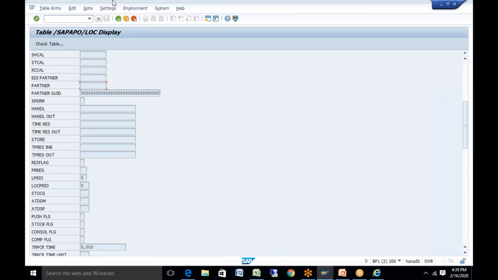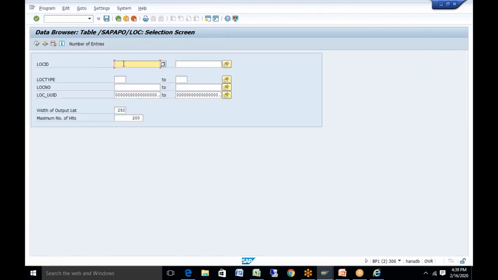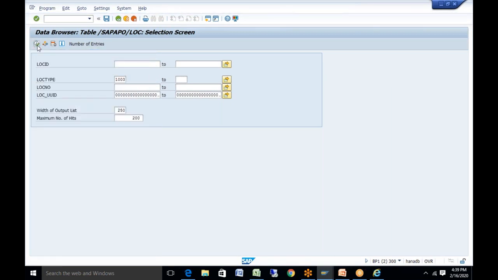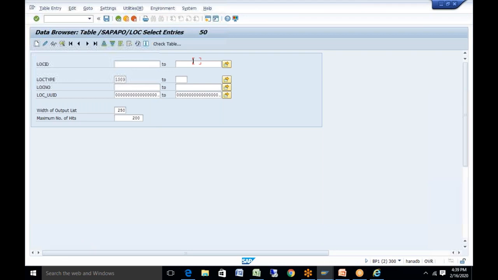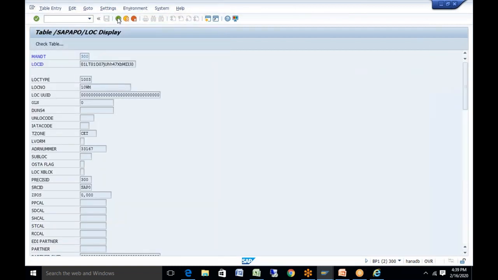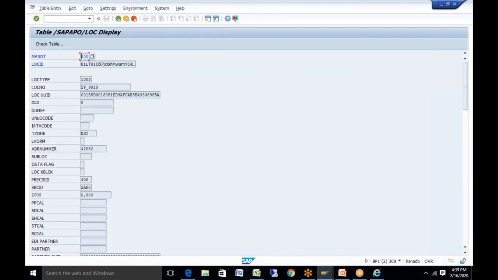Okay. Can we try out SP underscore 9910? We'll be able to find out if we look at that location record. One minute. I can search through location type also. Shipping. My location type. My location number, for example, is 10WM or SP910. Okay, here we have SP underscore 9910.